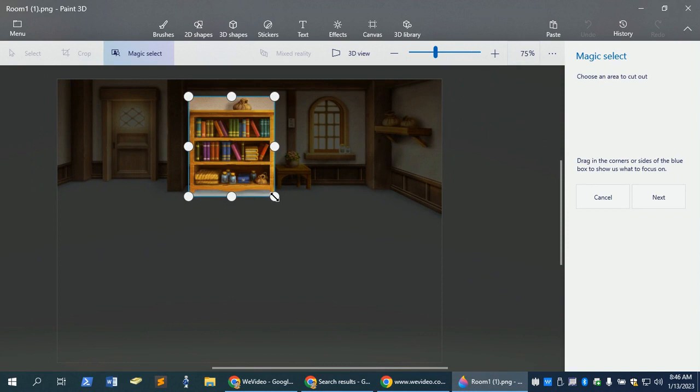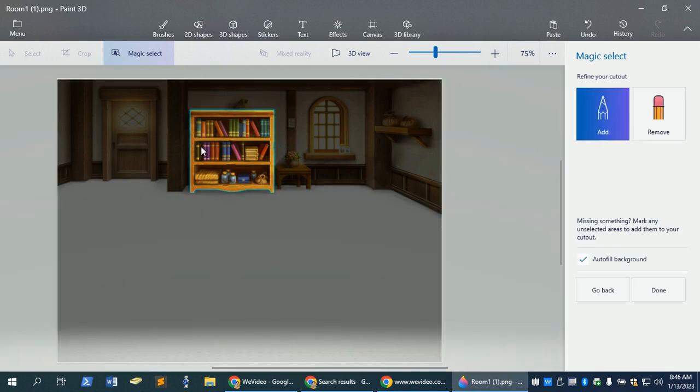Okay, cut out as much of the other stuff so the only thing that's left is the bookshelf and the little bag. It's still got the wall there, and you can see the floor, but that's okay. Hopefully Magic Select gets the gist of what I want. Once I've got that lined up, I'm going to click the next button. Okay, and as you can see, Magic Select figured out, oh, you want that bookshelf. And it did a pretty good job of outlining the bookshelf.